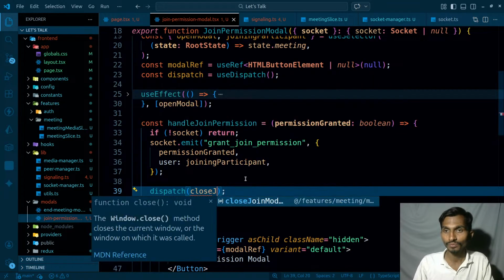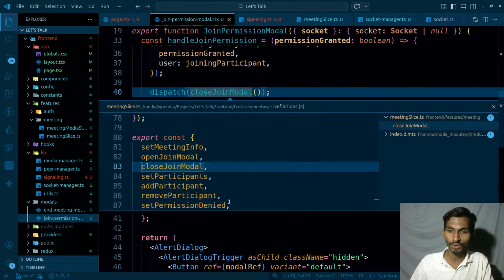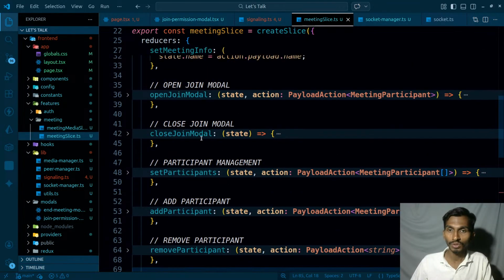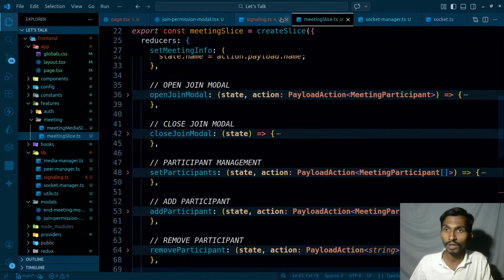So close join model, and once this is actually called, that's it. I don't really need to do anything. It will automatically handle everything. So when it comes to this close join model, it doesn't really need any action and all. So this part is done as well.